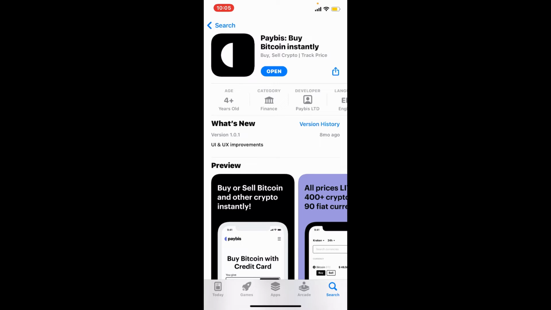With your Paybis wallet downloaded on your mobile device, you can buy and sell 9 different cryptocurrencies including Neo, Ripple, Litecoin, Bitcoin, and much more. It also provides a wide variety of banking options such as bank transfer, Skrill, and credit or debit cards.